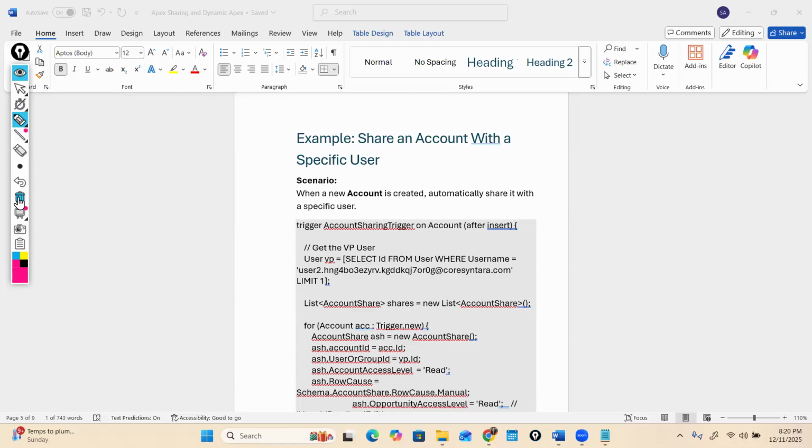Also the share object. This is automatically created by Salesforce, right? Yes, by Salesforce. Every object has a share object also.